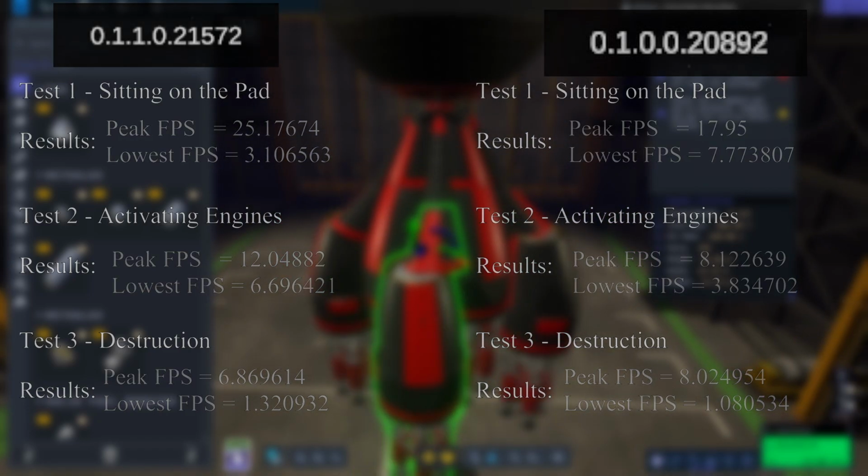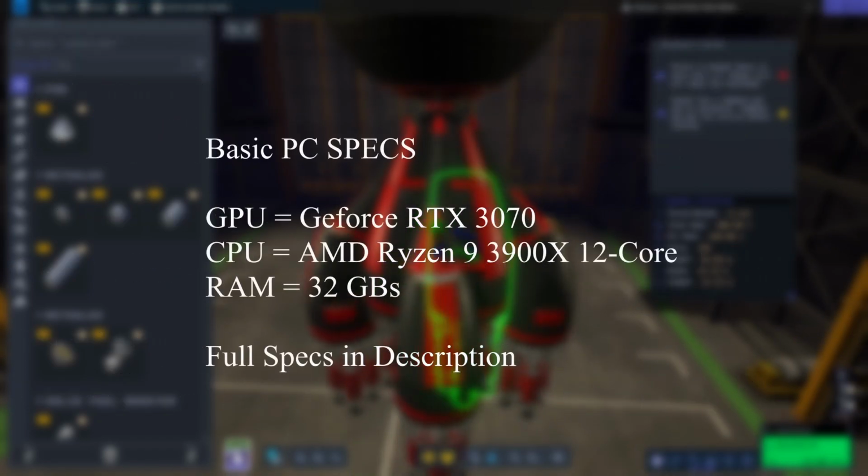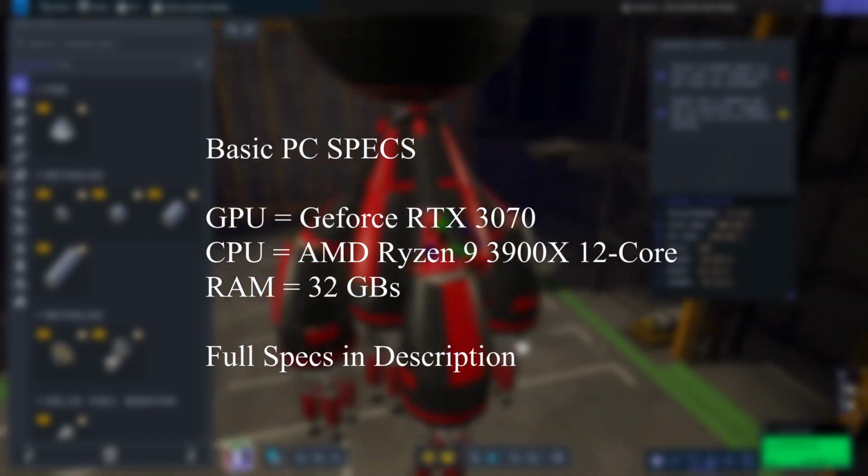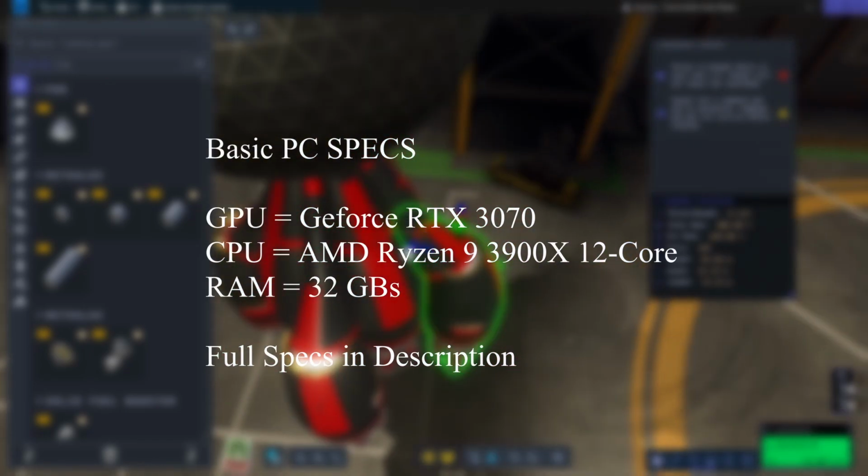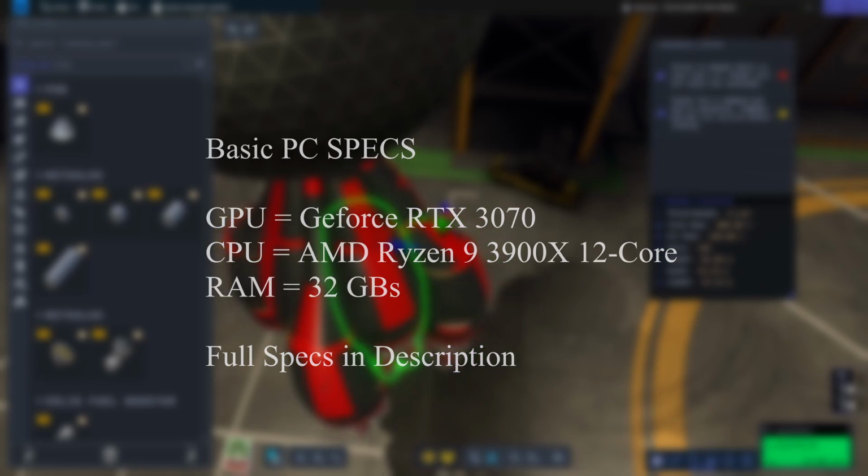Before I go, here are my PC specs, and now I'm going to leave you both of the tests, the day one patch, as well as this newest patch, side by side.